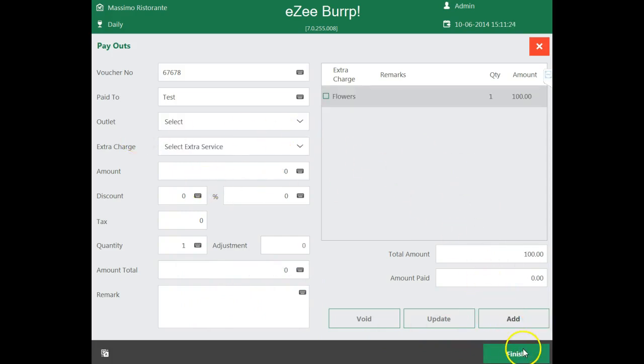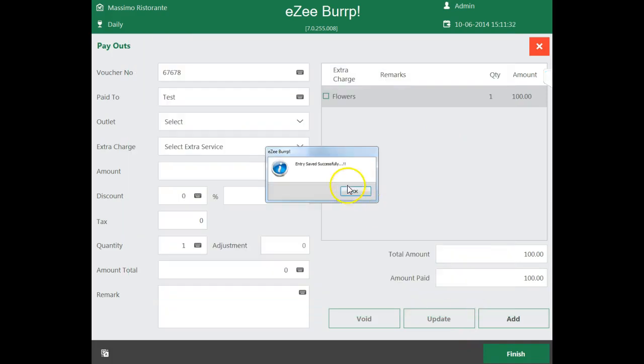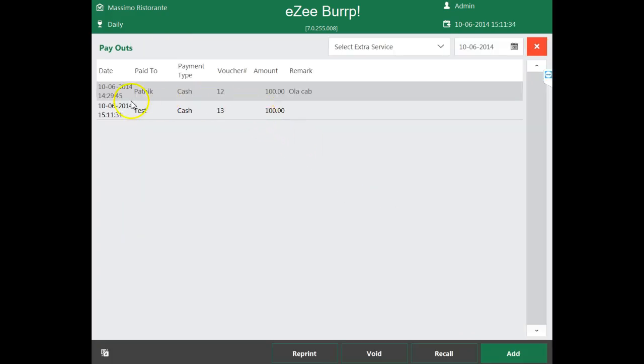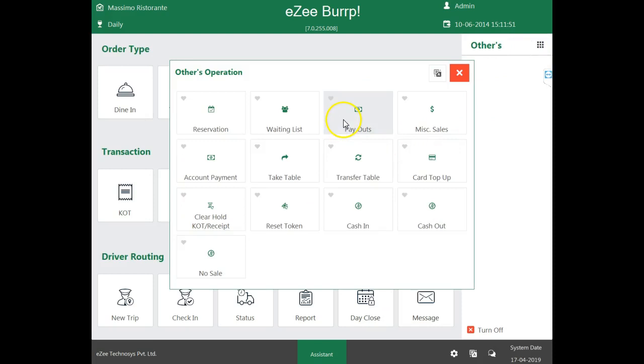Okay, and now click on finish. Once you click on finish, it will ask you to settle the amount. Okay, now click on finish. Okay, entry saved successfully. So this amount will be deducted from your cash drawer. Okay, 100 will be minus. Okay, so this is payout.